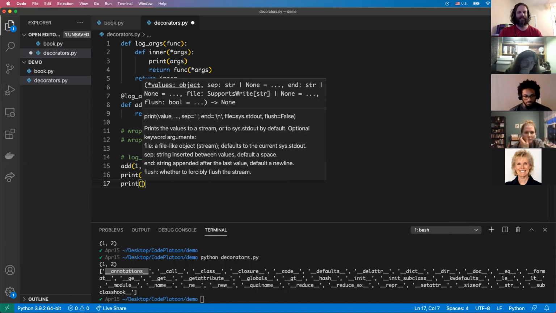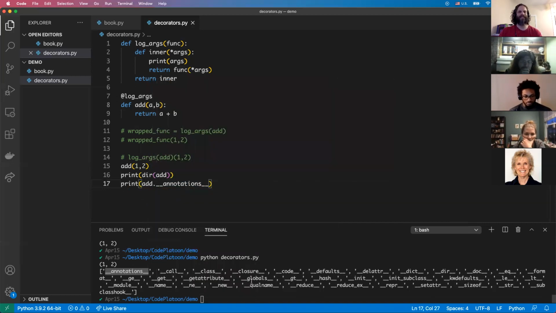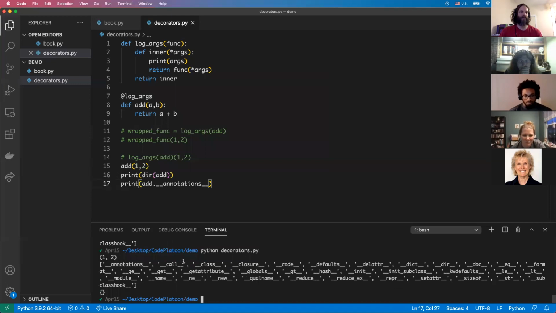Let me just see. Add. This is getting into the weeds, but this is basically how I would find it. So closure. Let's try closure. Yeah, closure might be storing the value, the reference to that function, maybe. Yeah, there it is. It's right there.